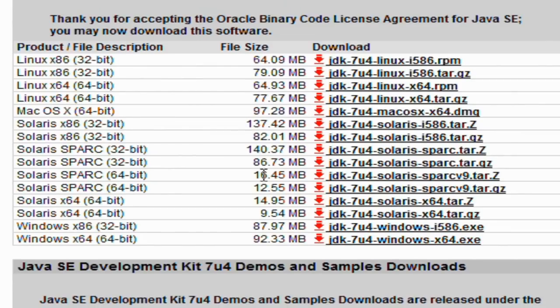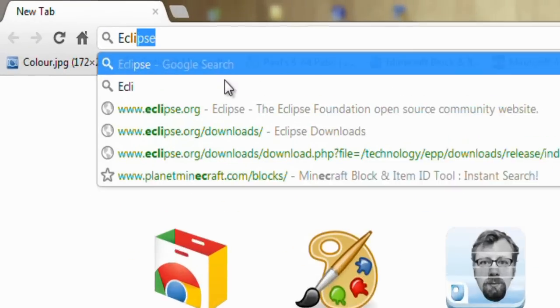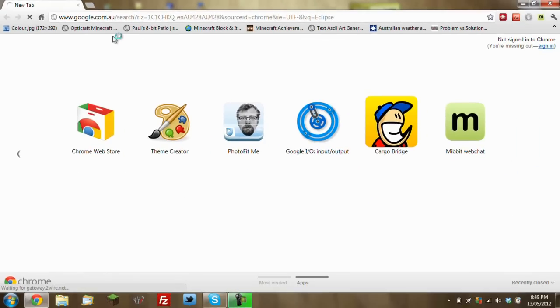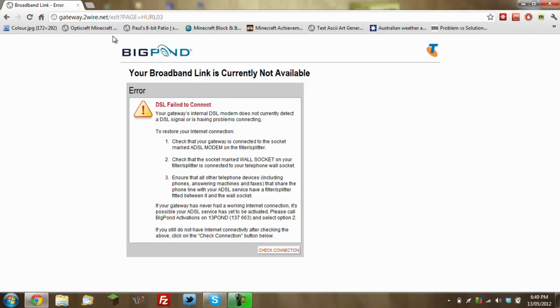After you've downloaded and installed the JDK, what you'll want to do is then download a program by the name of Eclipse. Eclipse is basically a program which helps you code Java.